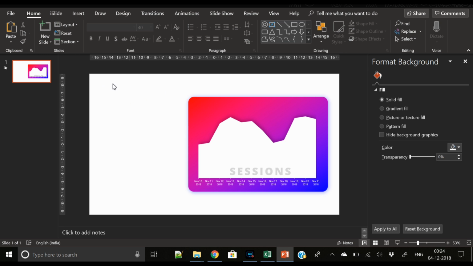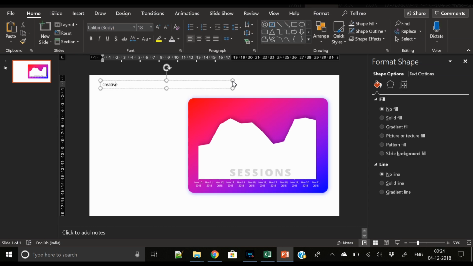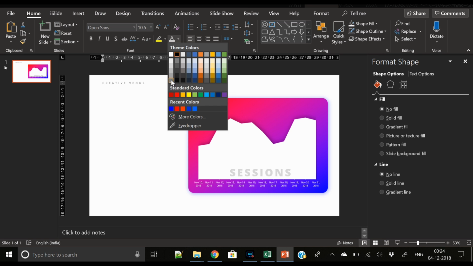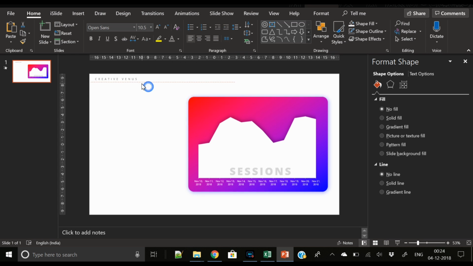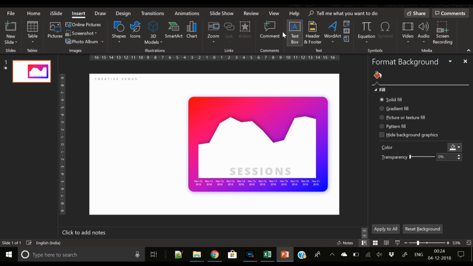Now we have this empty area here and we will use it for branding. So let's write the company name, like for example I have written Creative Venus. Change it to uppercase, increase character spacing and change the font to Open Sans. Now reduce the font size, we want to keep it very small, and change the font color to light gray and place it in the top left corner.